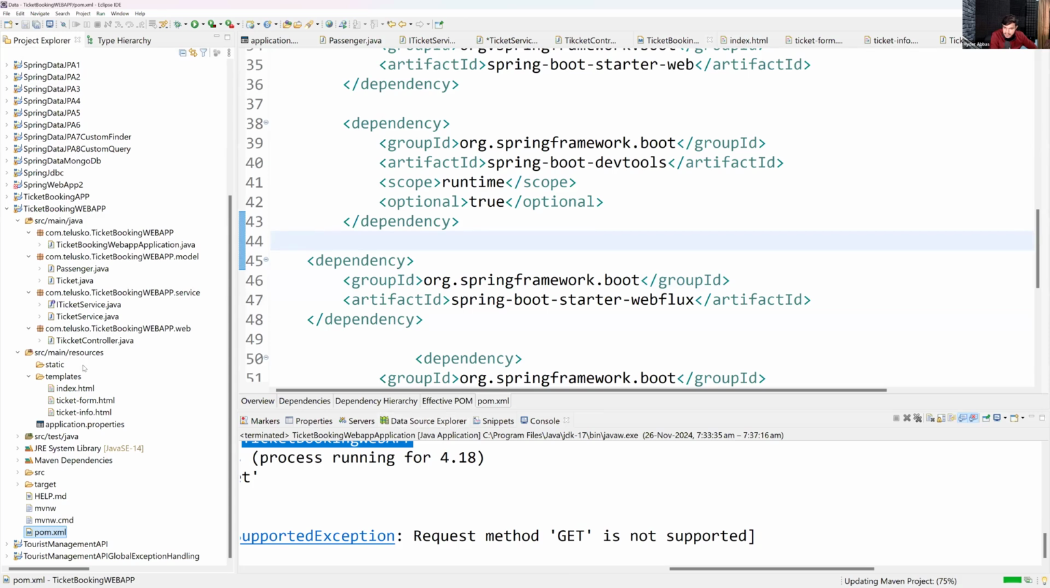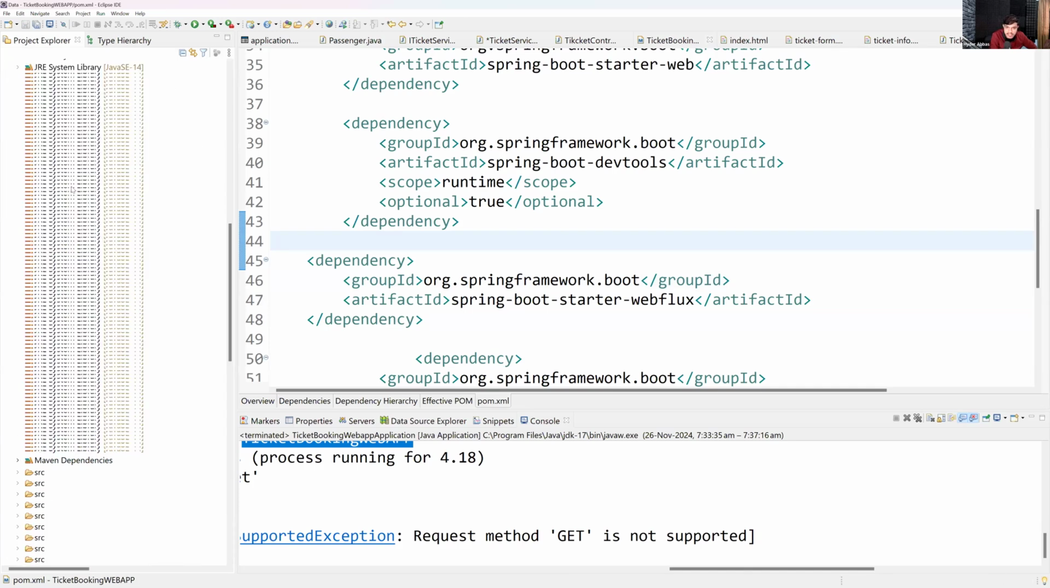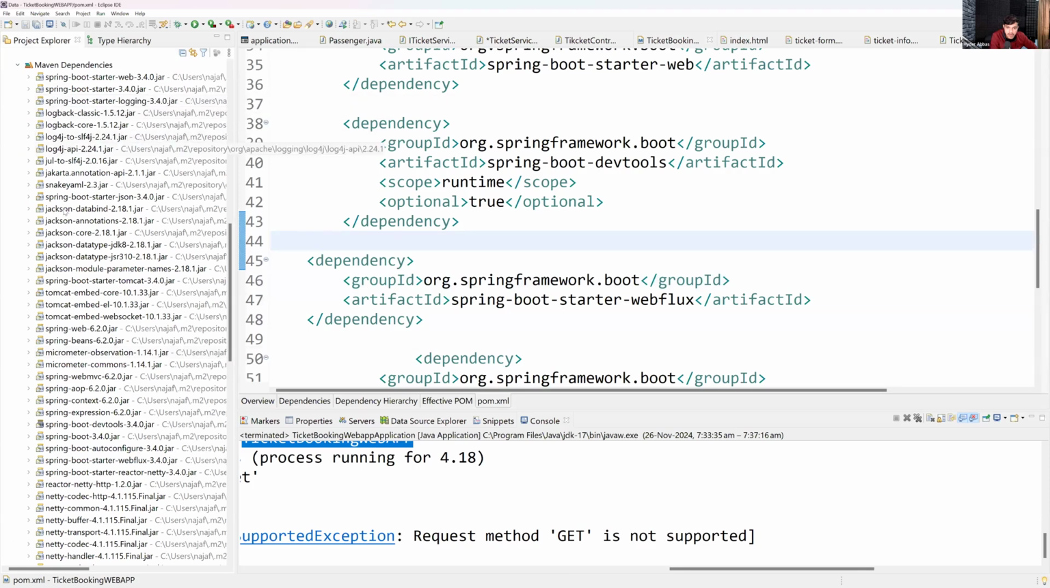The project is updating again. Guys, I'll go back to Maven dependencies after updating the project. WebFlux is there now. MVC is there. Guys, WebFlux is added now. Are you able to see? WebFlux is added.